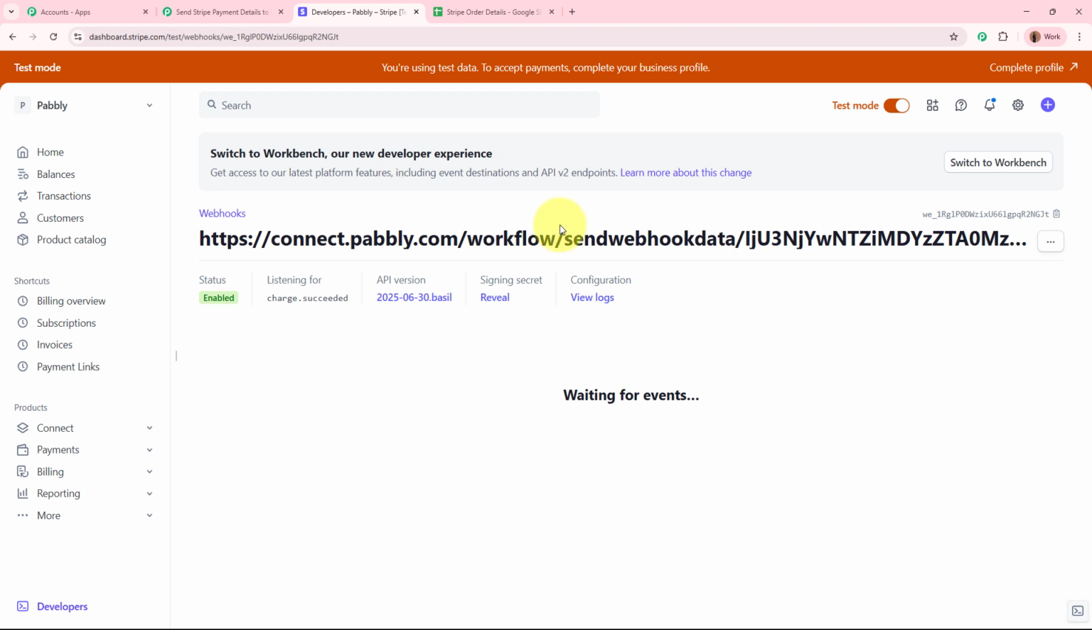Now that the endpoint has been added, I want to tell you one thing. My Stripe account is running on test mode. You can see right away it says test mode. In a similar manner, you have to connect your live account with Pabbly Connect as well. So this is how you build a connection.